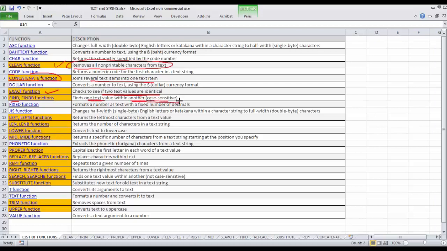This find function is a case sensitive function, whereas you have another function which is the search function. It finds one text value within another, but it is not case sensitive. Then you have a function which is left. It returns the leftmost character. Then the len function will give you the number of characters in a string.